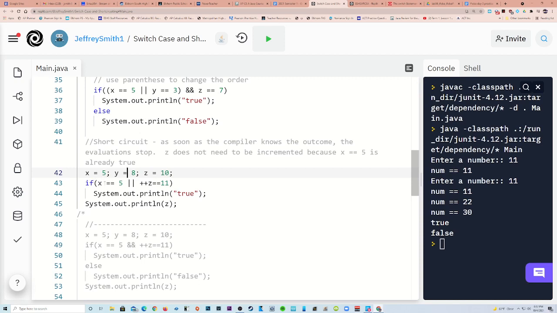This says if x is equal to 5. Well, that already evaluated to true. So here I've said if this side is evaluated, add 1 to z. Z would become 11. 11 does equal 11, and this side would also be true, but it never gets to this. Once one side of the OR is true, it doesn't have to evaluate the other side.